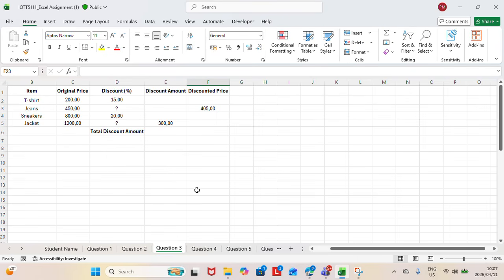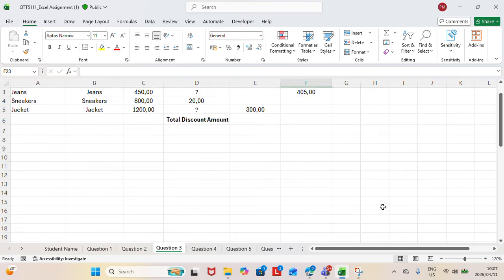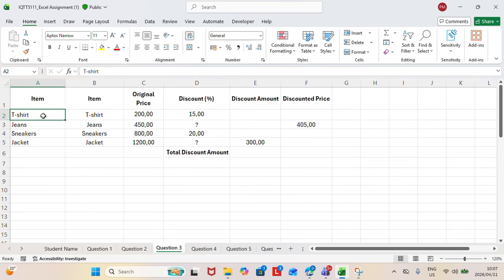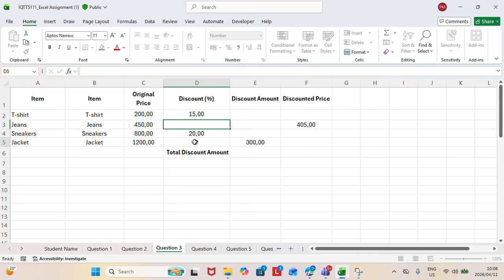Let's move to another spreadsheet. On another spreadsheet, what do we have? We are given items: shirt, jeans, sneakers, jacket, and then we have the original price of those items. The original price of t-shirt is 200. The discount percentage is how much? 15%. For jeans and jacket, notice we are not given the discount percentage.